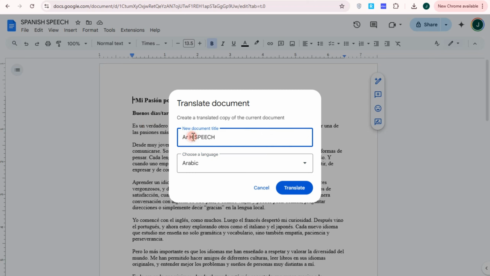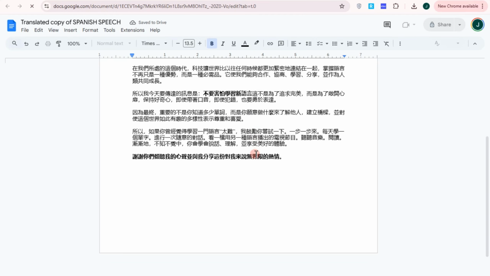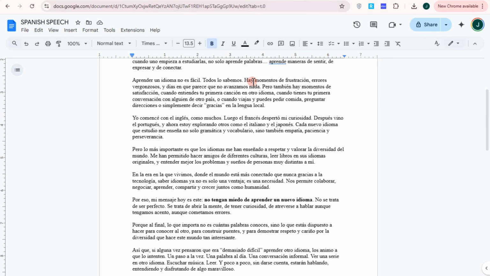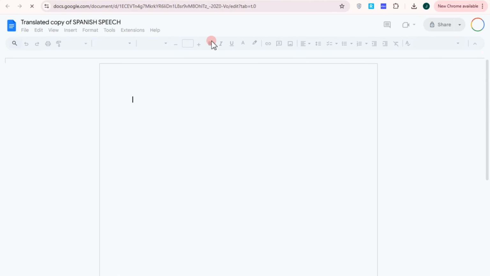So once you're done, all you have to do is tap on or click on translate and wait for a couple of seconds and you should see that your document is in another page, but this time it is translated to that specific language. Also, again, if you want to translate this to another language, just follow the step.